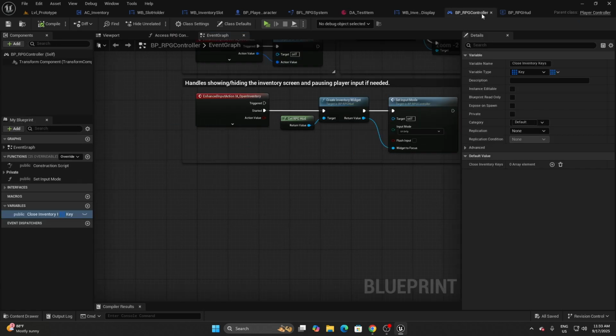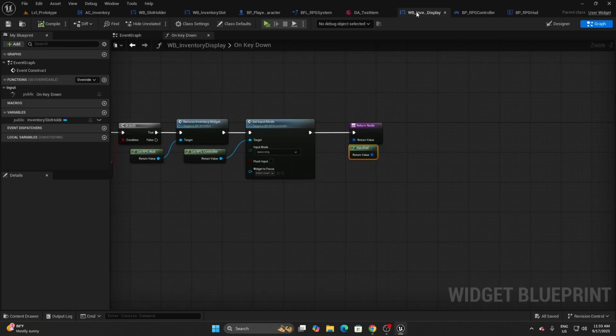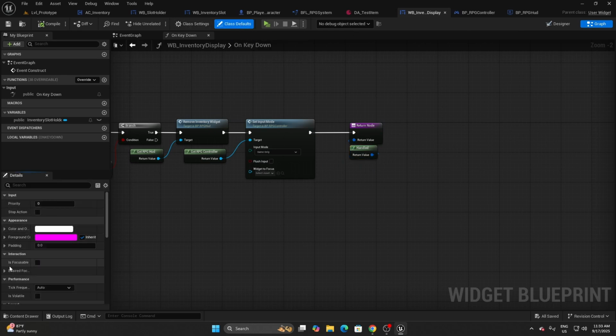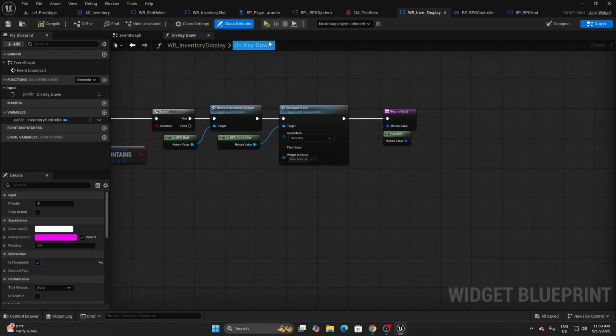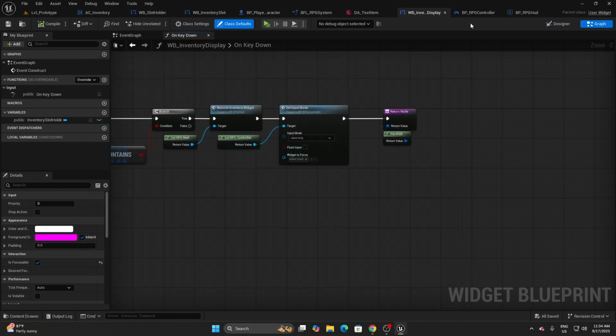Now, since in our controller class we opened the inventory and we are trying to focus on the inventory widget, we need to tell the inventory display that it can be focused on. And we can do this by selecting class defaults and selecting is focusable under the interaction section. Now we can open and close our inventory successfully. Let's test it. Open. And we cannot close. And this is because we didn't add any keys to the controller close keys variable.